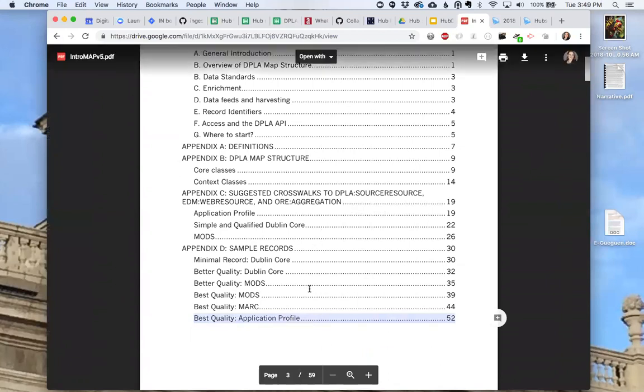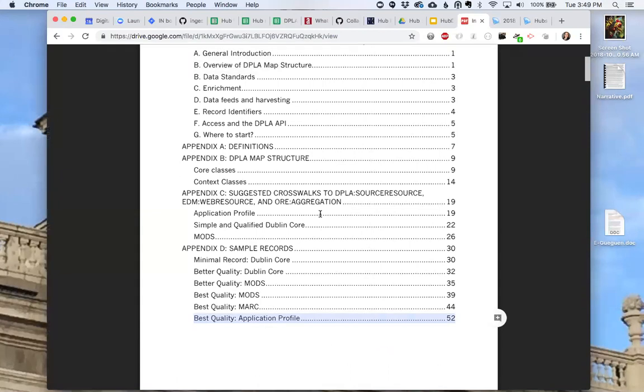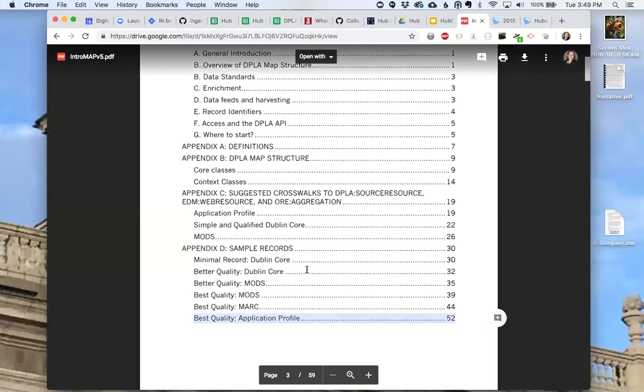So these can be really helpful if you're trying to figure out what the records that you want to share with DPLA look like. So these are all examples of records that are shared with DPLA, and then DPLA will transform them into the kinds of records they'll share through their API.